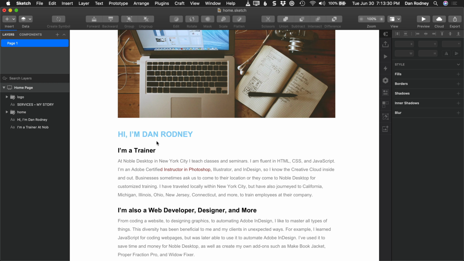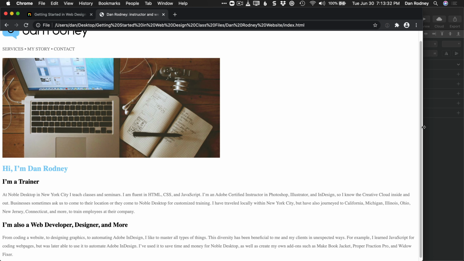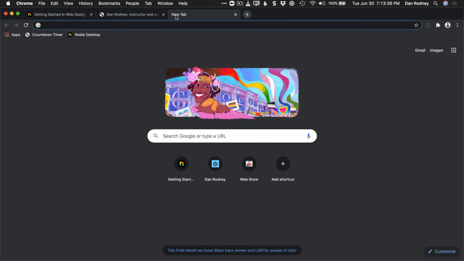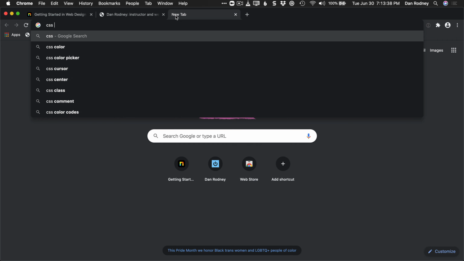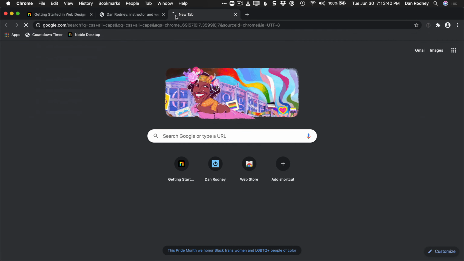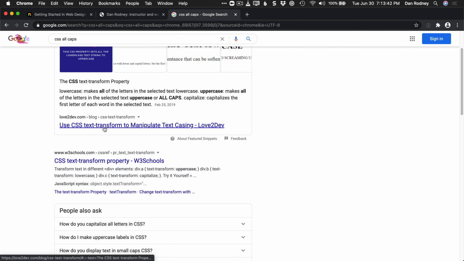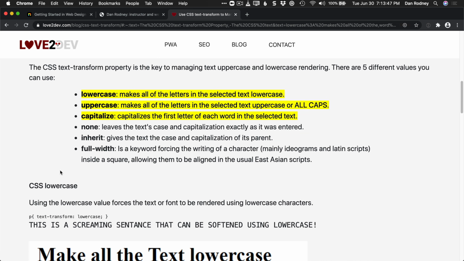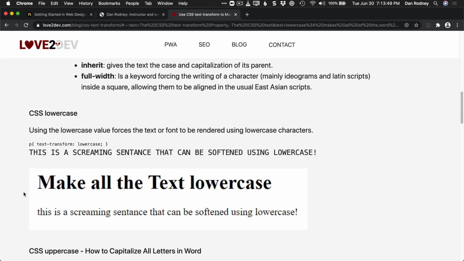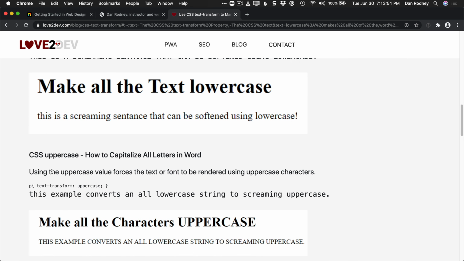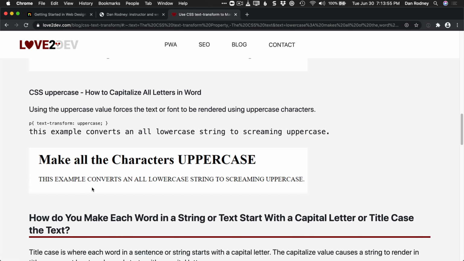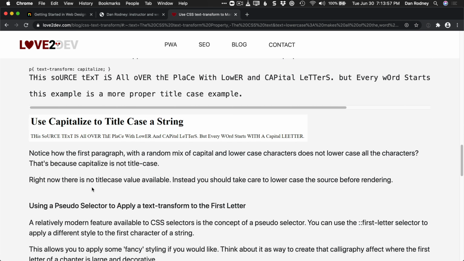Now let's say you don't know how to do all caps in CSS, but you kind of know how to do some CSS. Well, you can go to Google and you can type in CSS all caps. And we'll just click the first thing just to see if we can find it there. They talk about some things here and they give some examples. You can make it lowercase. No. You can make it uppercase. Uppercase. Make all the characters uppercase. That sounds good.